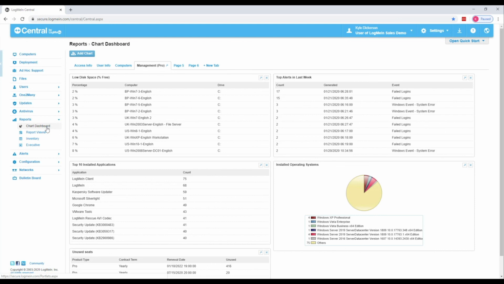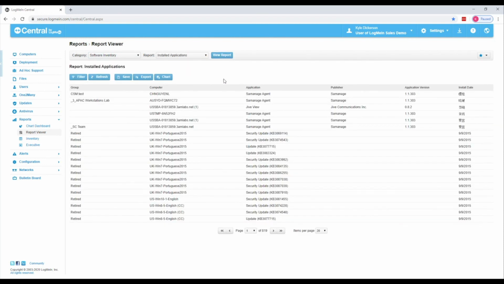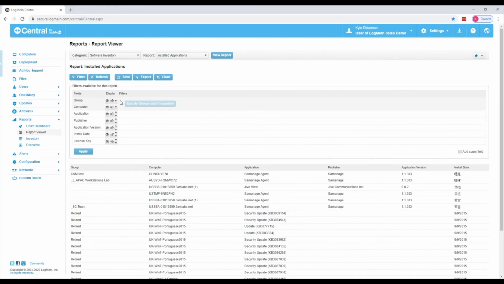To get started, navigate to the Reports tab and select Report Viewer. From here, click Category and then select Software Inventory. Under Report, choose Installed Applications and select View Report to filter, sort, or export this report and get an instant snapshot of your software inventory.